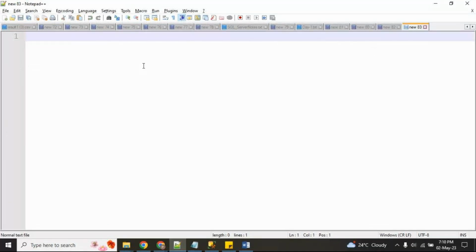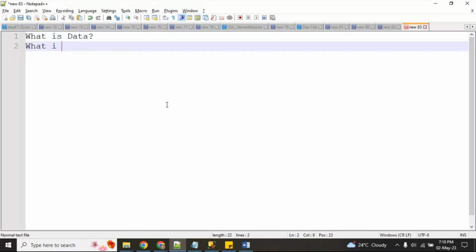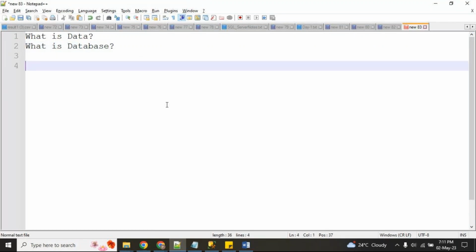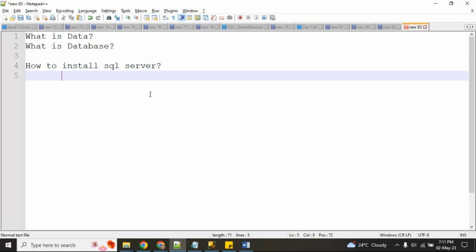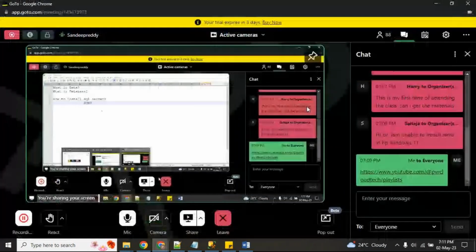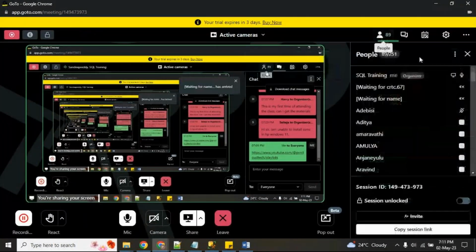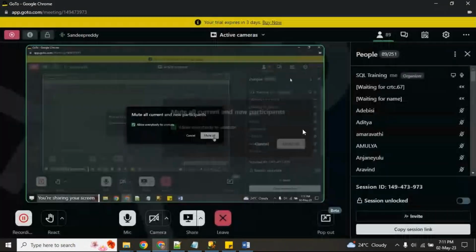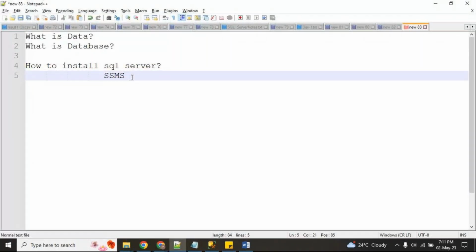So once again, good evening, everyone. Last class we discussed what is data, what is database, and I discussed how to install SQL Server and how to install SSMS. So those I discussed in the last session.